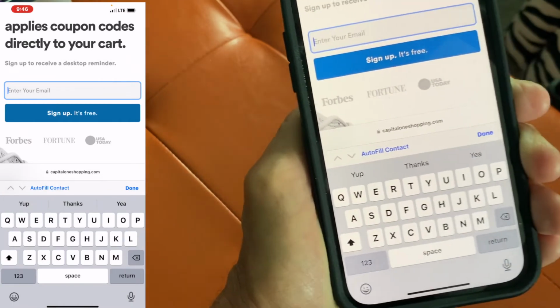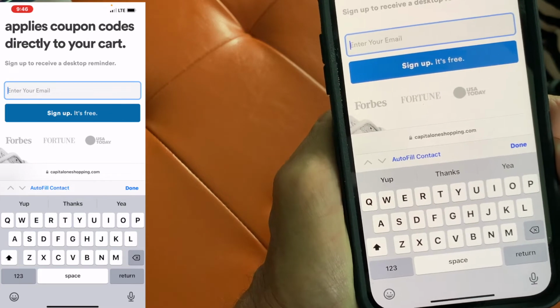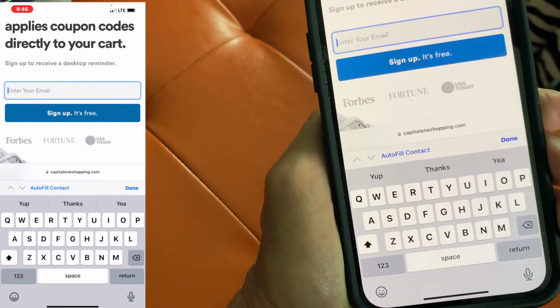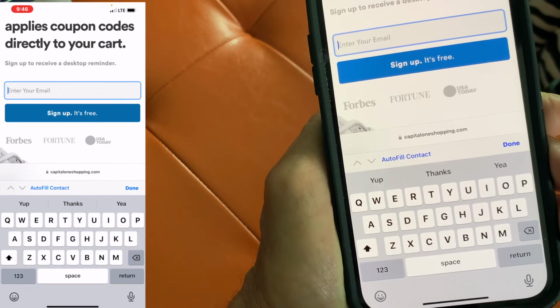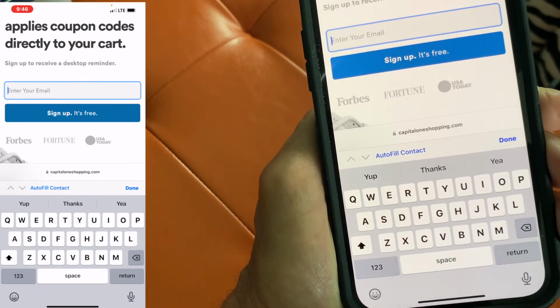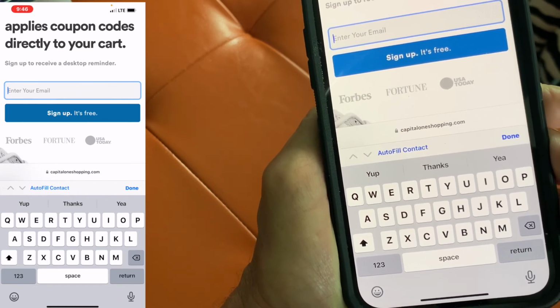But I wanted to show you guys that you have that ability now to use aliases for your emails that will point to your real email address. That way you'll still get your emails, but they won't know what it is, and so you can't get spammed. And when they sell it to somebody, you can block it.